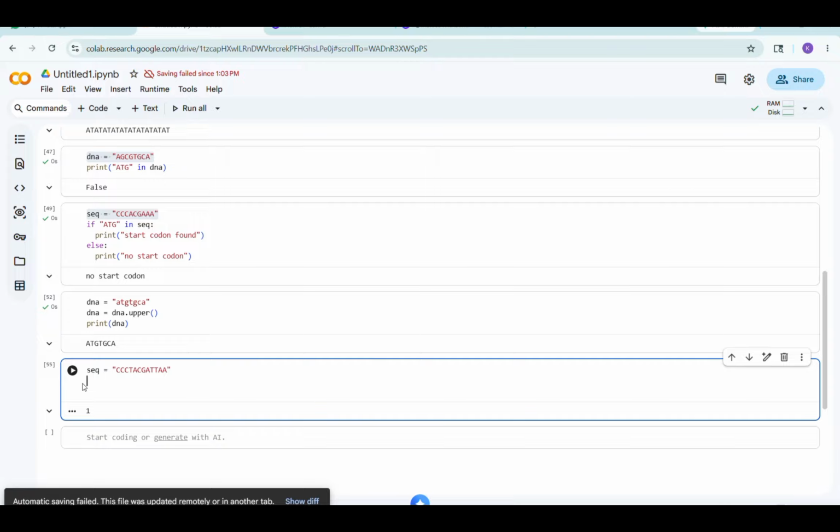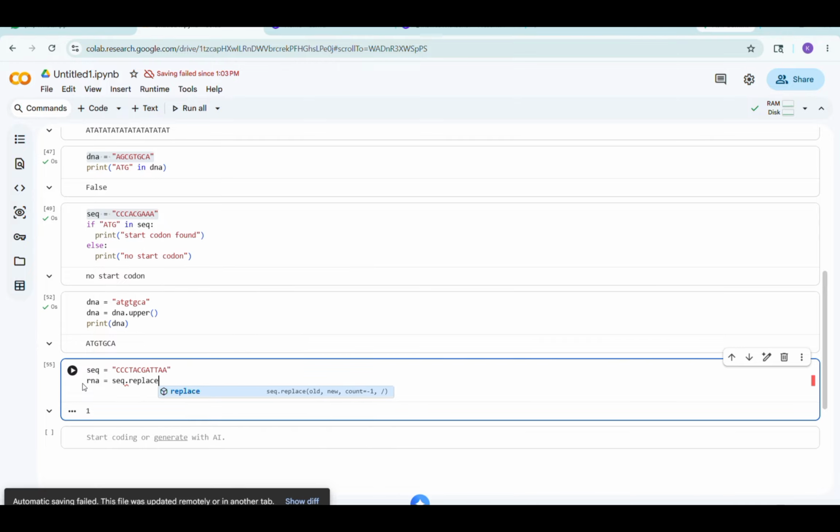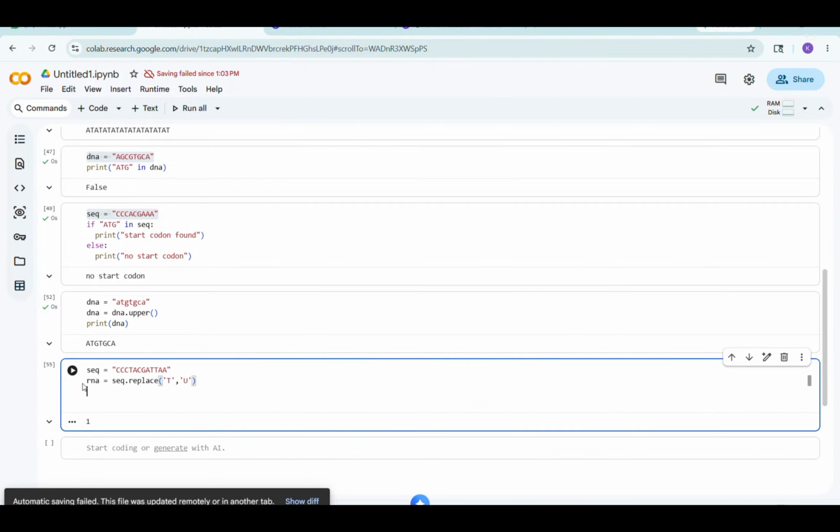For that, you're gonna write RNA is equal to the name of the variable that's storing your original sequence, which is seq. Okay, dot replace. Like you write dot count, you're gonna write dot replace. Open your parenthesis. Replace what? What is to be replaced? T. T is to be replaced, comma, with U. So you write U. So replace T with U and then print that RNA.